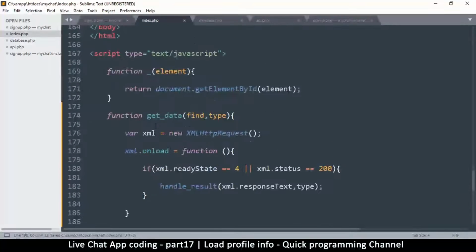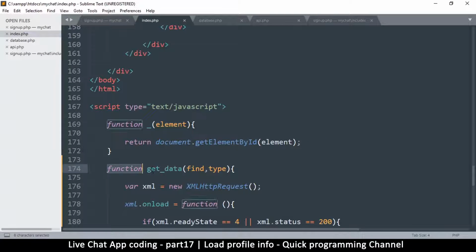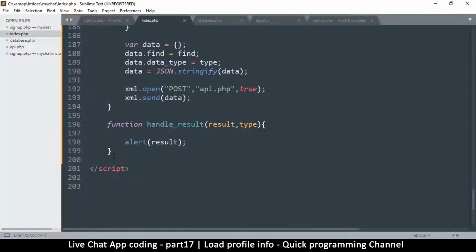Pretty good. And then we want to load some data immediately we load this page. So I'm simply going to add this here. Let me come down here. I can do it at the very end here, no problem. So I'm going to say get data. So the type, I'm going to name it user_info. So this is all up to you what you want to name these things, as long as on the other side the server knows what that means.